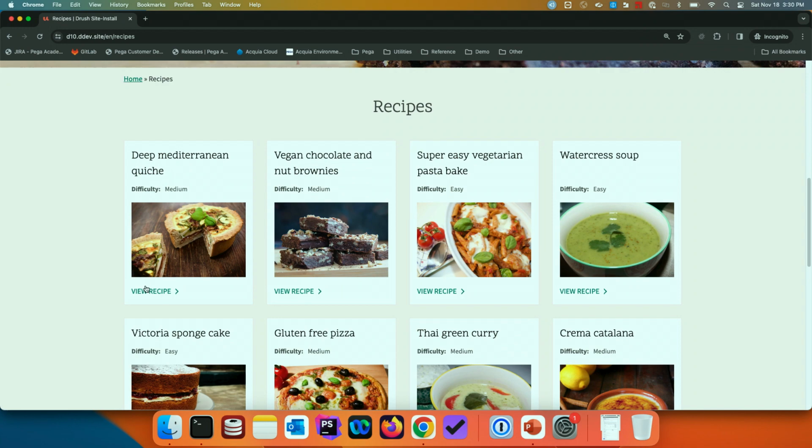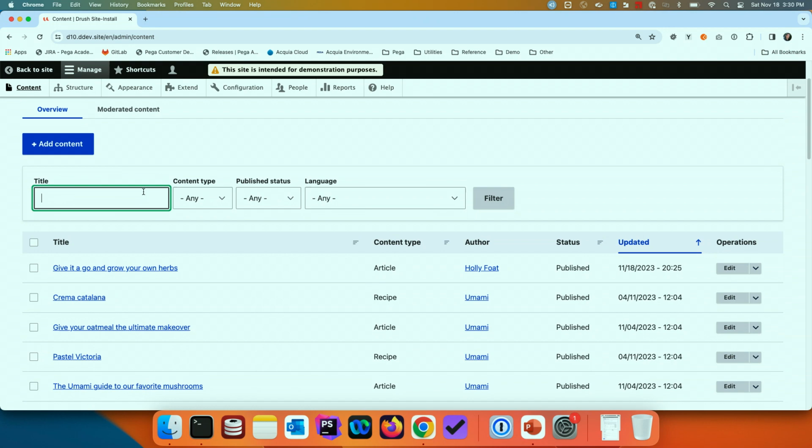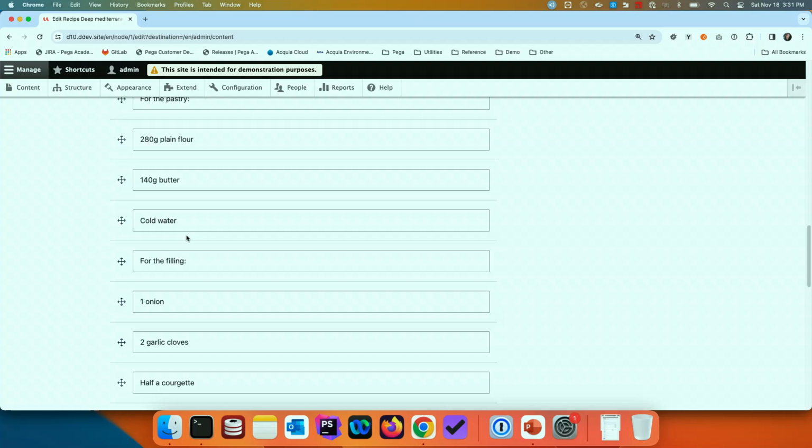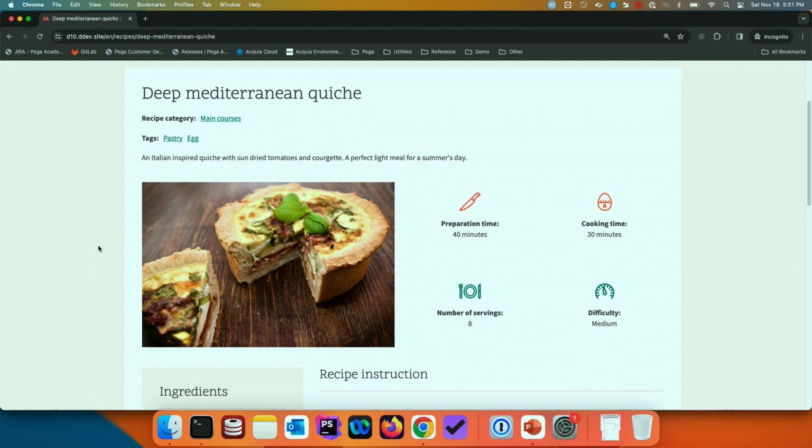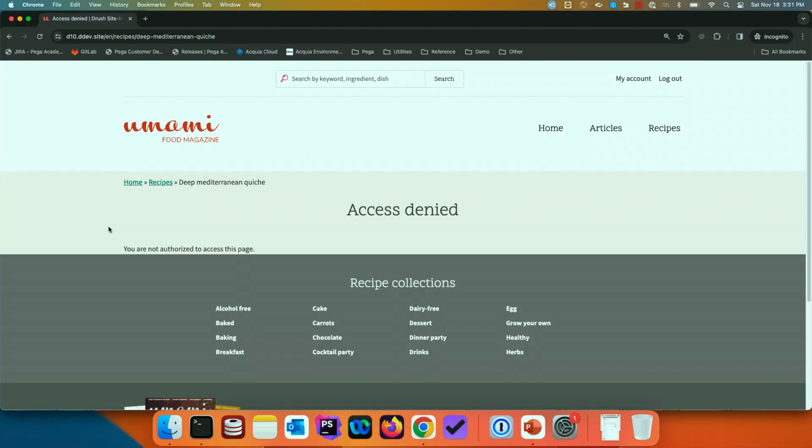All right. So let's find the recipe. So quiche. There we are. And I'm going to set this to standard so that if anyone has premium, they should be able to see it. Save that. I'm going to refresh the page. So John Smith doesn't have any kind of subscription, so he can't see the content. So let's give him a premium subscription now.